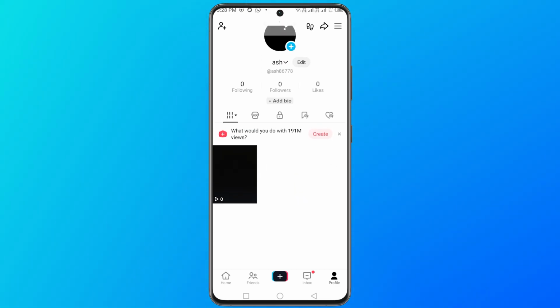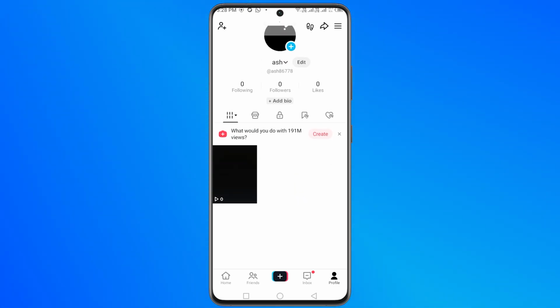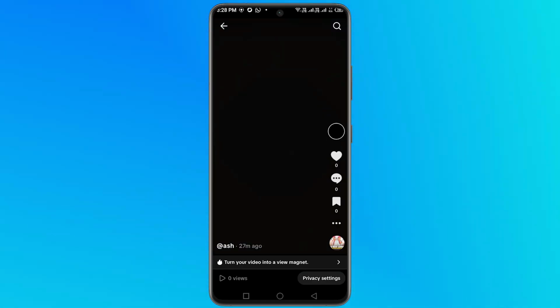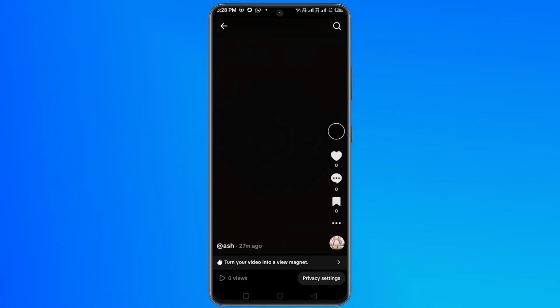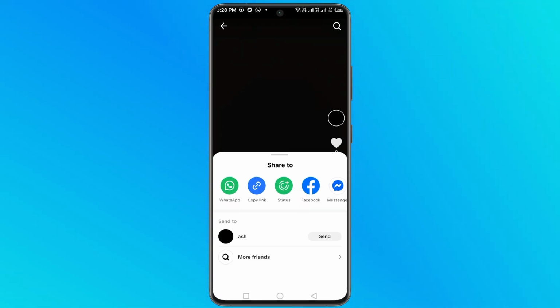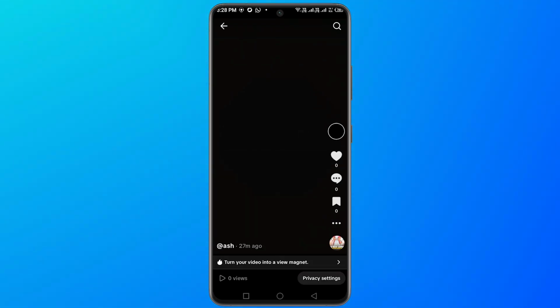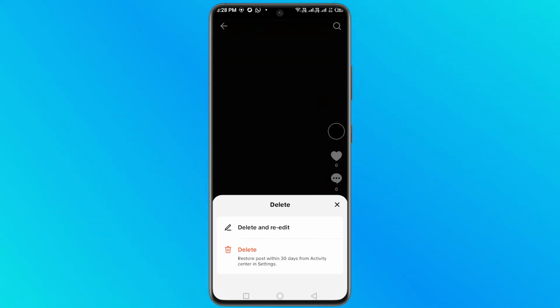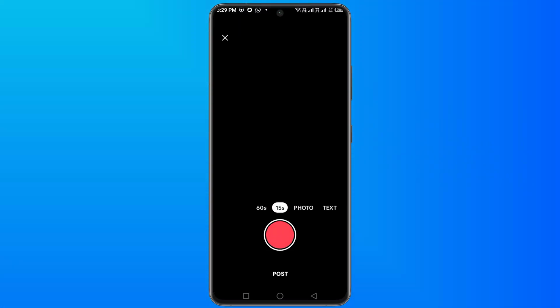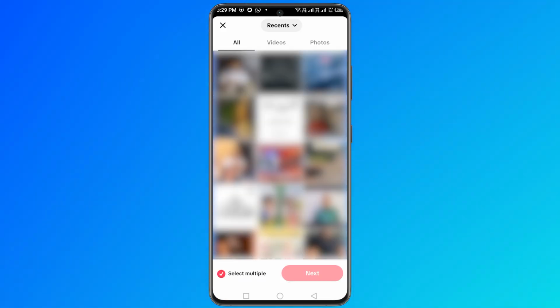To work around this, open the video on your profile and tap the share button or the three dots menu. Select Save Video to download it to your device. After the video is saved, open the menu again and tap Delete to remove the original post. Next, tap the plus icon to create a new TikTok post and upload the saved video.